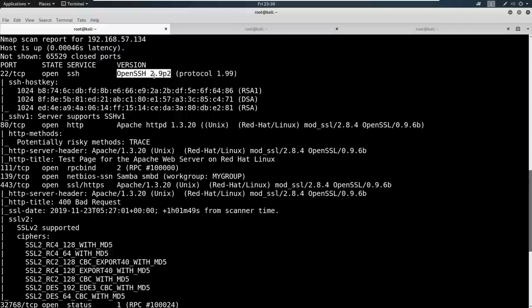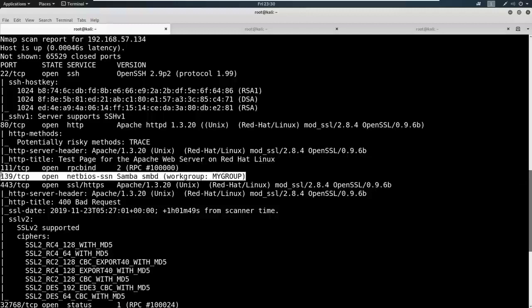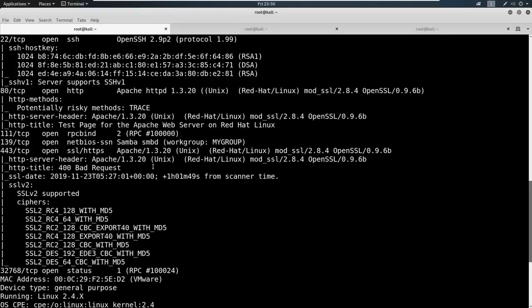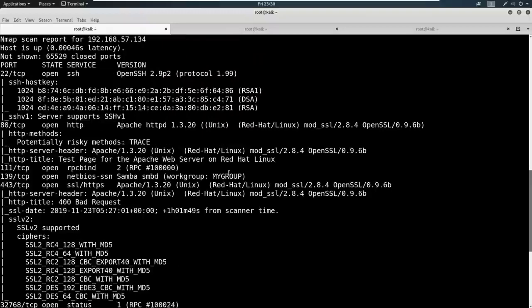OpenSSH 2.9p2. And then we see Apache is running on port 80. We've also got Apache running on port 443. And we've got this RPC bind and 139. Now remember from the networking lesson, these kind of always play together. So we've got SMB open, basically Samba shares. And what we can do, first step is usually enumeration.